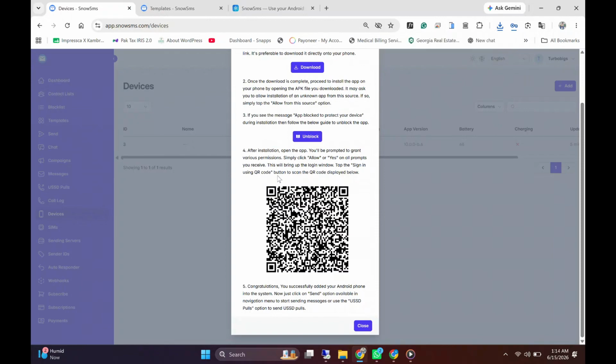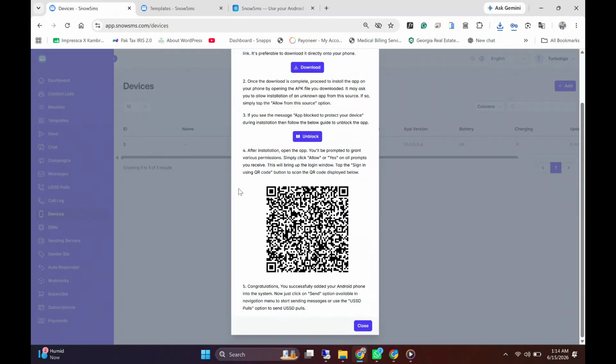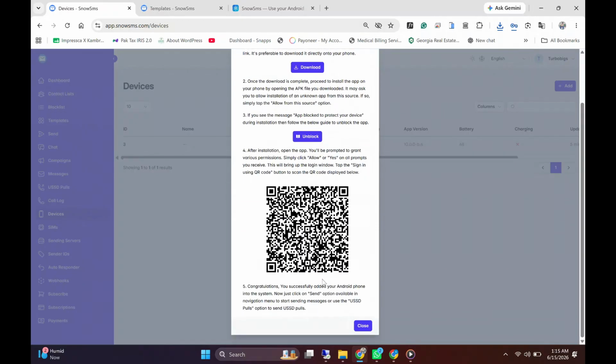Step 3. If you see a message that says App Blocked to protect your device, that is a normal security screen. Use the Unblock button on the page, follow the short guide to allow the app, then finish installing. Step 4. Open the app. It will ask for several permissions. Tap Allow or Yes on every prompt, because the app needs them to read and send messages.